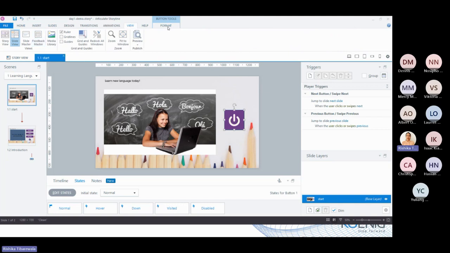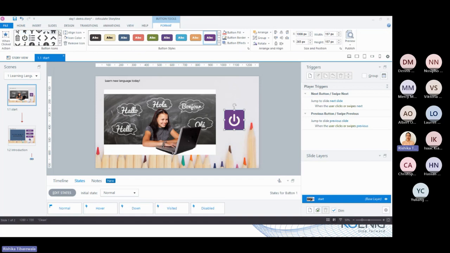Once you create a button, you do have these options as well. If you want, you can choose the icon from here, right? If it's a home button, you can give a home icon. You can give a power option. You can give anything of your choice from here as well, right? To give the power option here.